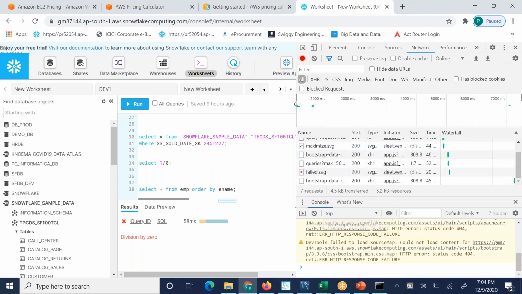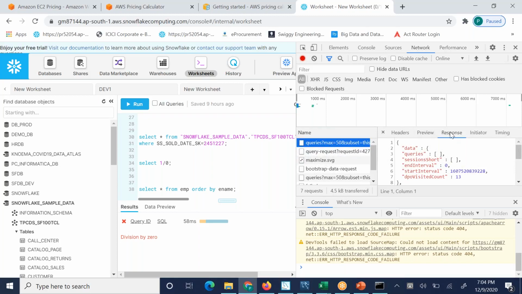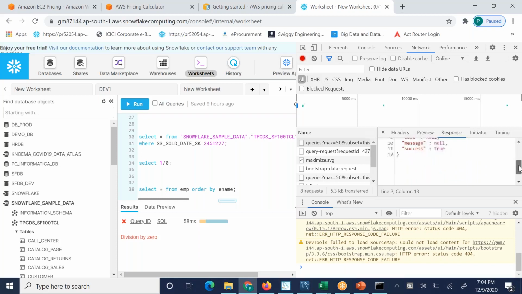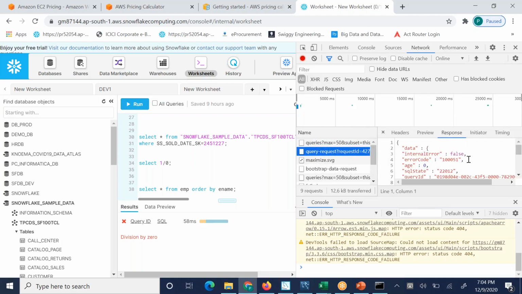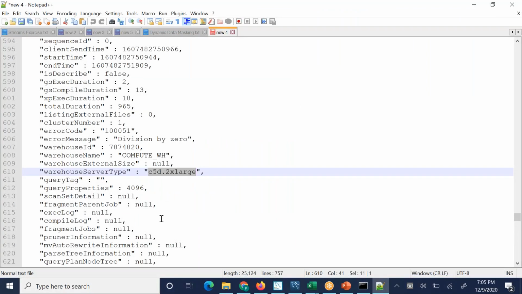Let me show you something. Queries, and if you see the response, these are all the debugging of a particular web page. This is nothing but a web page. I'll copy this, this is just for informational purposes. If you go and see, it's a warehouse server type, and the warehouse server type is C5D 2x large. So this is the EC2 server that they use.